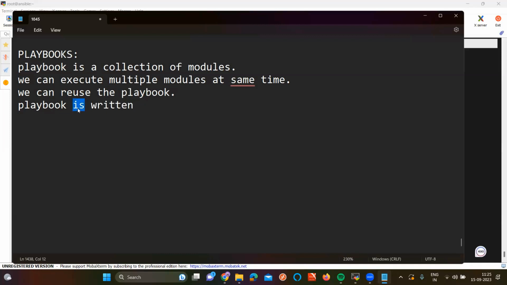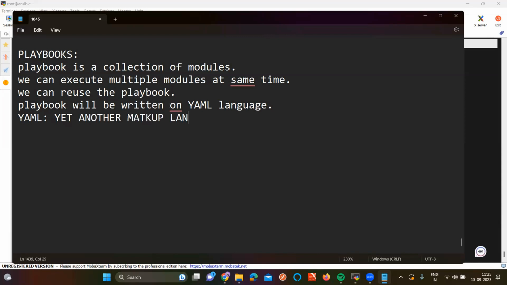A playbook will be written in YAML language. Which language? What is the meaning of YAML? Yet another markup language. We have a lot of markup languages: HTML, hypertext markup language, XML, extensible markup language, and YAML. There may be some others as well, but the one you are going to use most in real time is YAML. Guys, you know how important YAML is for your upcoming tools. It is Ansible now, in future Docker, after that Kubernetes. These three tools completely work on YAML only. If you want to work on these tools, you need to learn YAML.